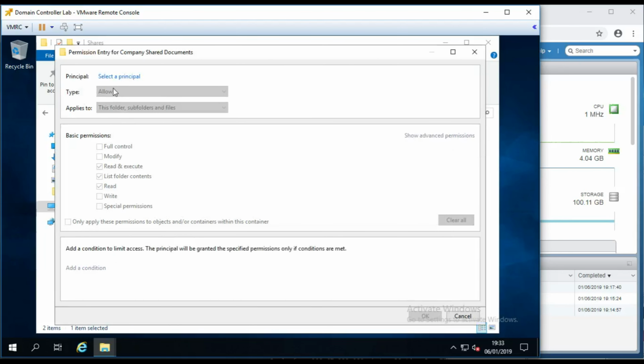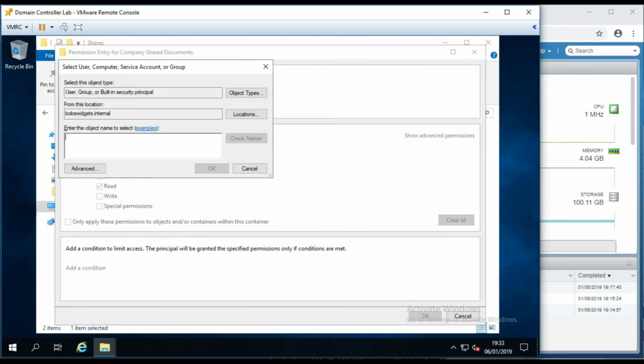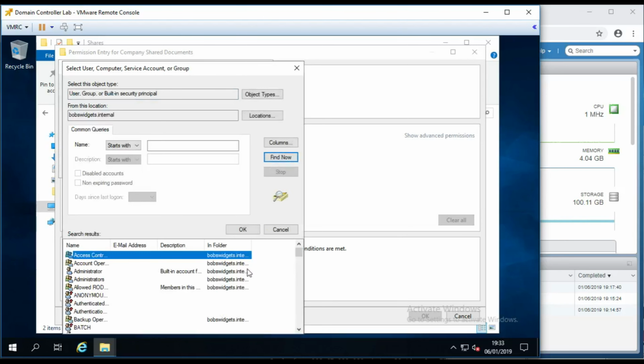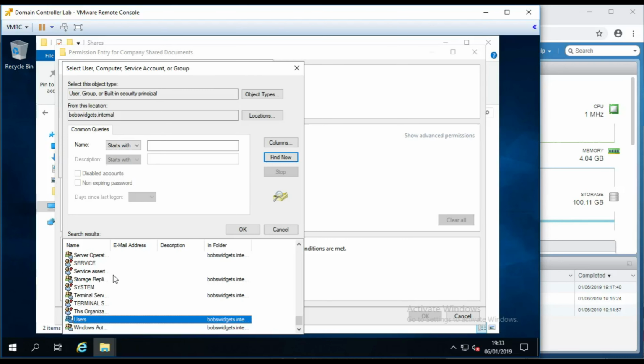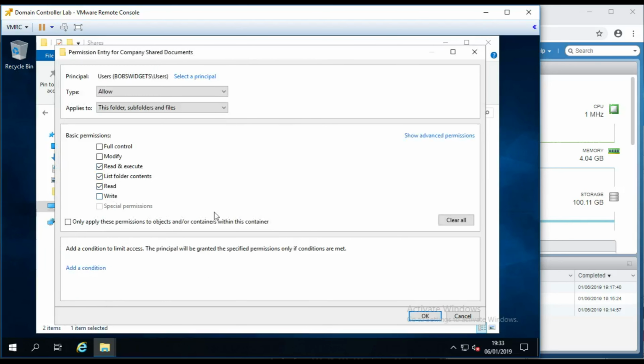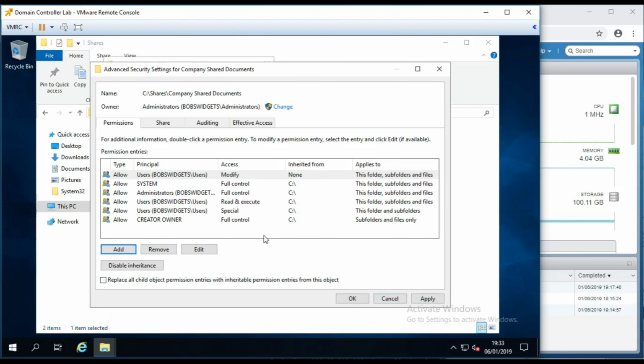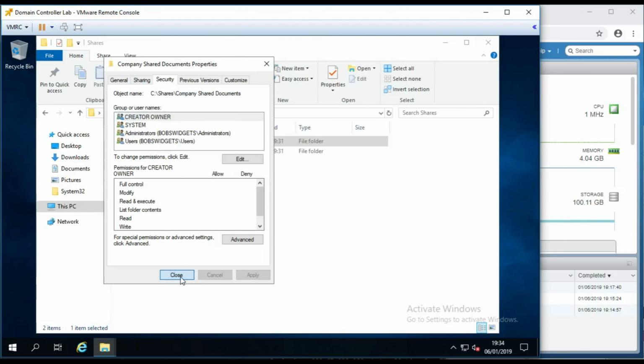So I'm going to add, select a principal, which basically means select a user or possibly a computer if you were doing something which could go against a computer. I'm going to select the group called users, or the other way of doing that is click on advanced, click on find now, and it just gives you a list of all of your users and groups. So the users group, and I'm going to give them write access as well, and modify. And I should be able to click OK, and then close on that.